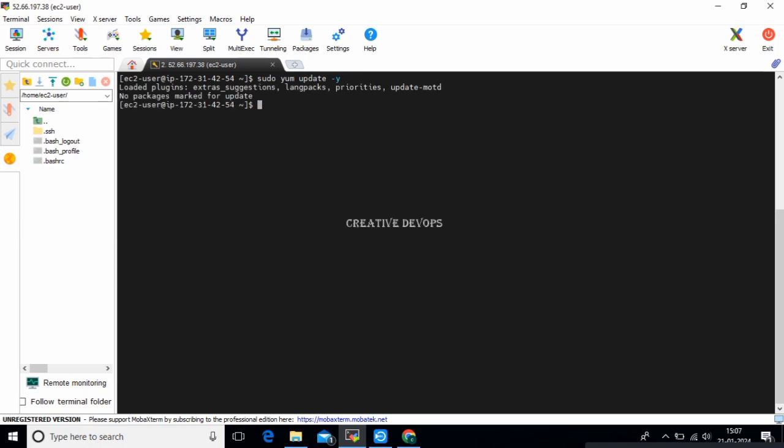Okay, already updated. Now move on to the third stage, to install MariaDB. Use the Amazon Linux Extras repository to get the latest version of MariaDB. So install MariaDB: sudo amazon-linux-extras install mariadb10.5. Okay, MariaDB 10.5. Enter.